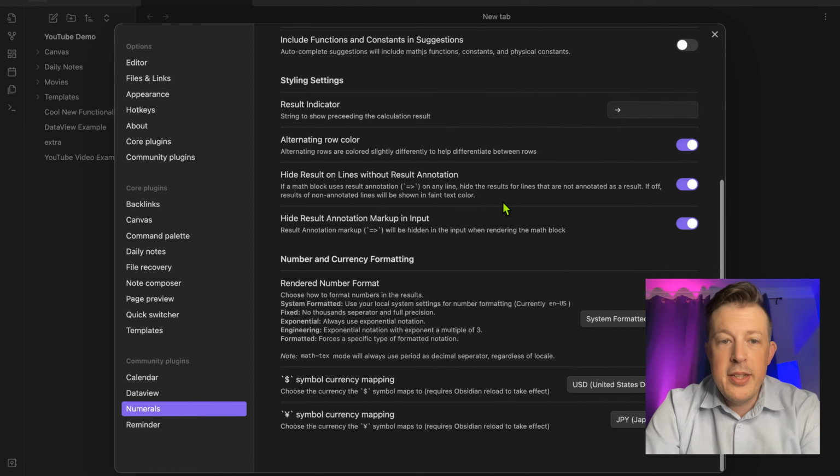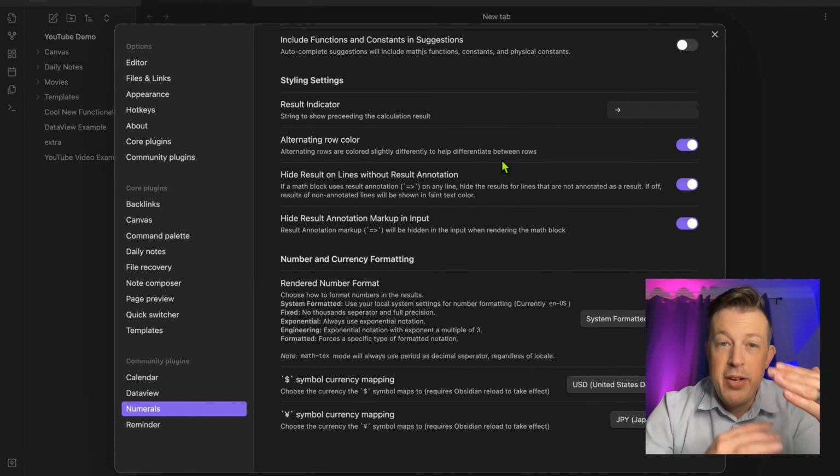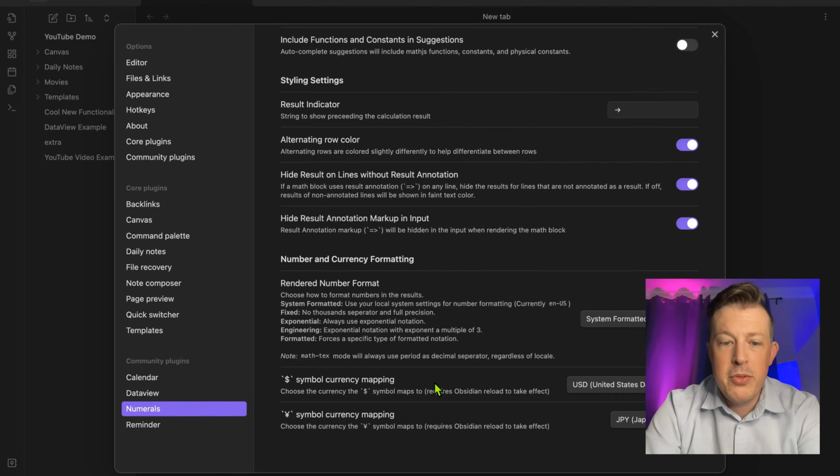And here you can see the alternating row color. That's really helpful to be able to see when the variables change. And the rendered number format, symbol, currency mapping, okay, yep. And that's all we need.